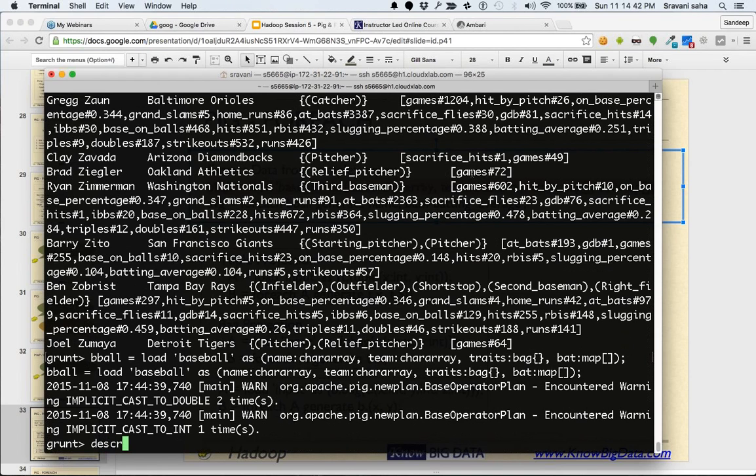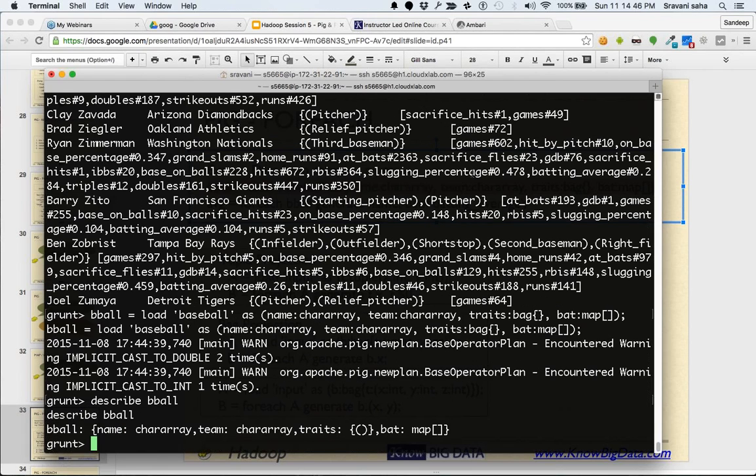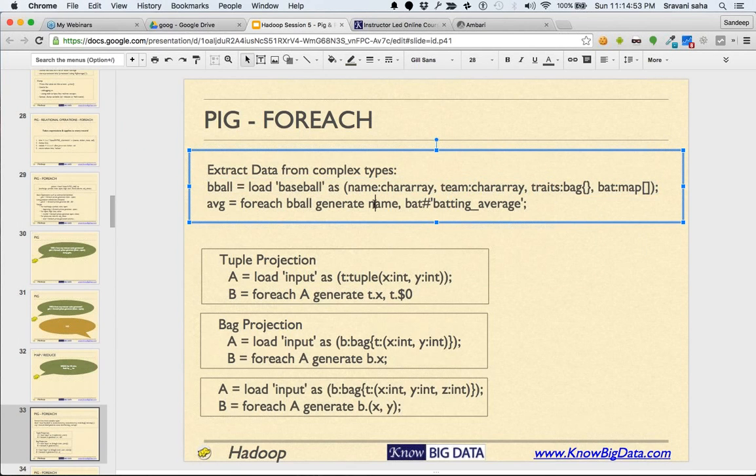So we can say describe B ball. It shows clearly that these are the data types which we gave. Now let's say we want to just pick up the name of the player and their batting averages. So all we do is: for each B ball, generate name and bat hash the key name. Okay, so that's all we want to generate.